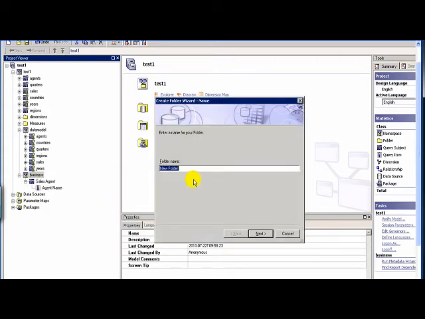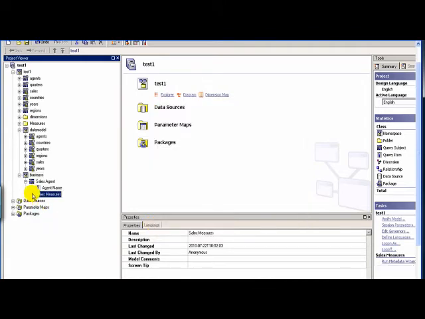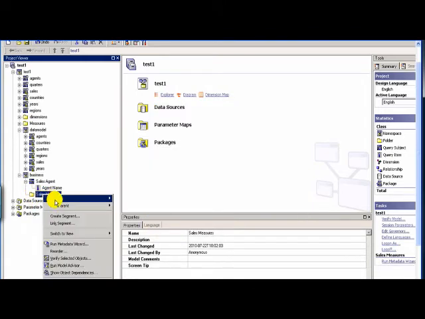Let's say you can call it sales measures. What that means is that you want to create all the fact information here. So under sales measure, the idea is that you will create all the sales related data, and sales related data could be inventory, could be sales.